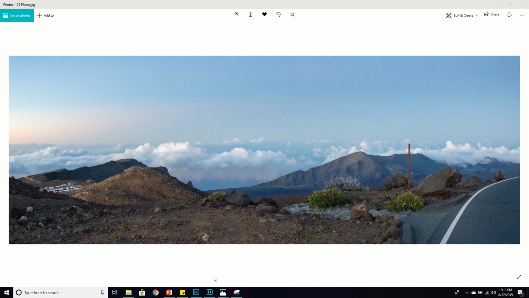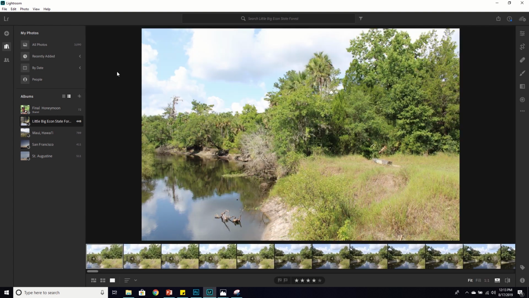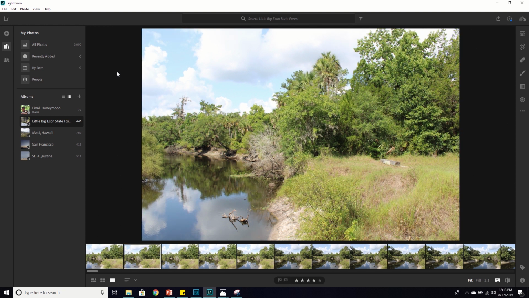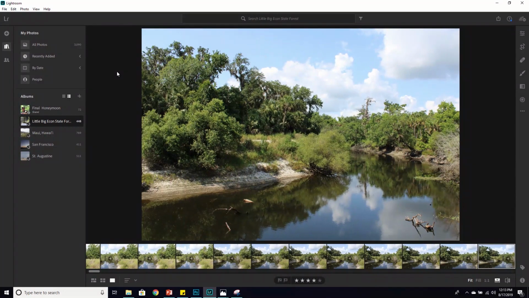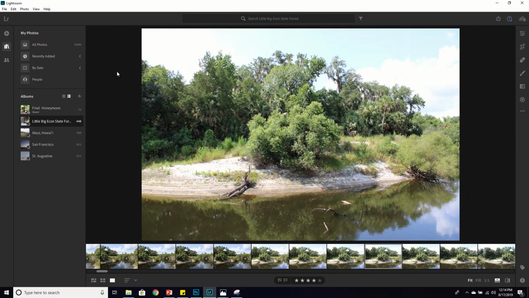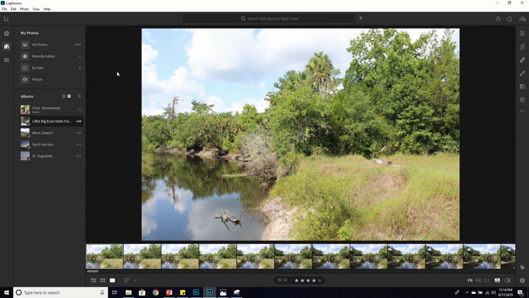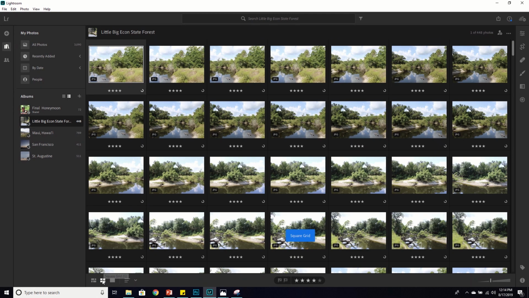Now, to show you guys how to do the panoramic in Lightroom, I'm actually going to open up some pictures that I took at a different location. It was called Little Big Econ State Forest. It was a pretty cool trail. I didn't get very far down it, but I did walk around for a couple hours and take some pictures. So I was standing on the edge of this kind of riverbank here, and I tried to stand very still but rotate from right to left, taking these photographs, because the plan was, I want to take these back into Lightroom and try to stitch them together with the merge function.